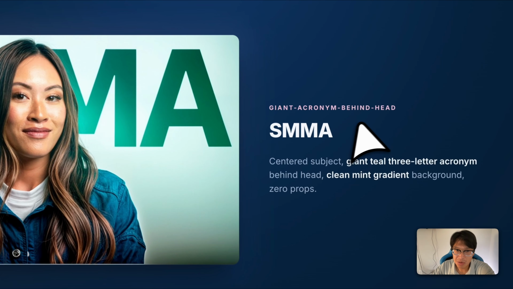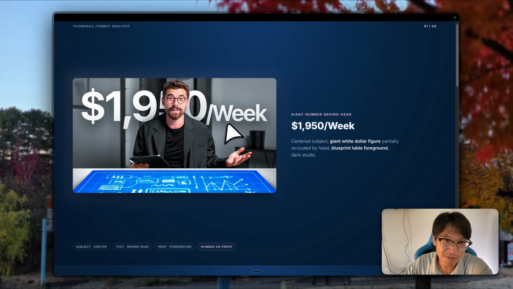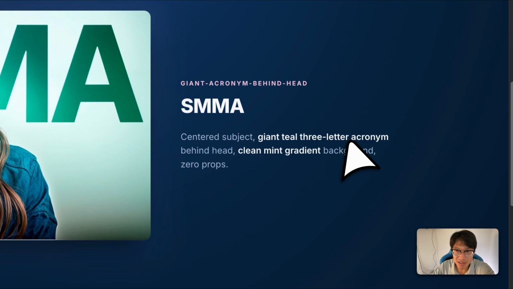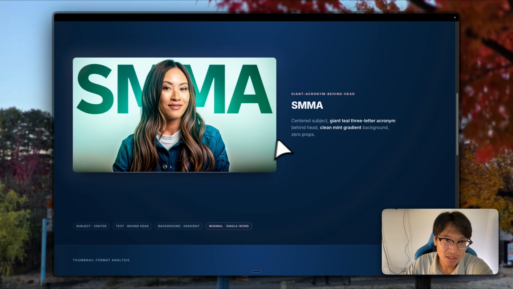SMMA, giant acronym behind the head. It's the same format as the last one, except this one doesn't have a table. Giant teal 3-letter acronym behind head, clean mint background, 0 props. It's just a very simple and easy to look at thumbnail.